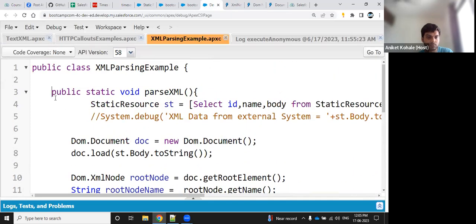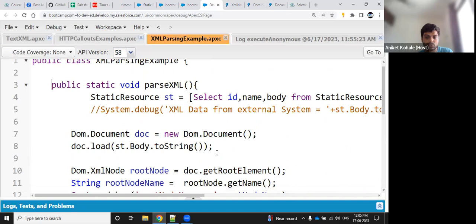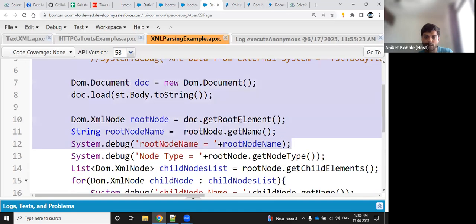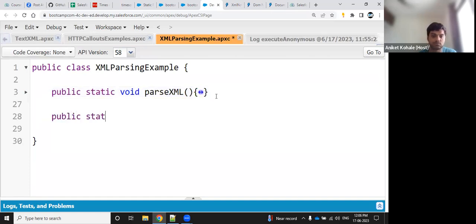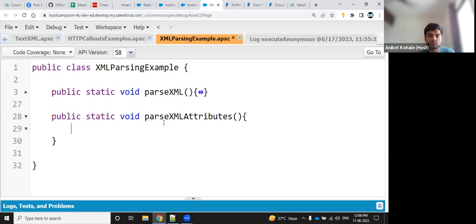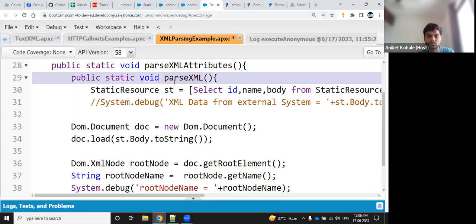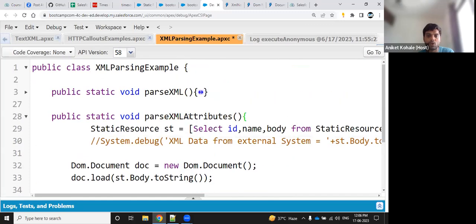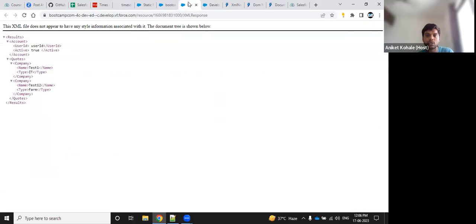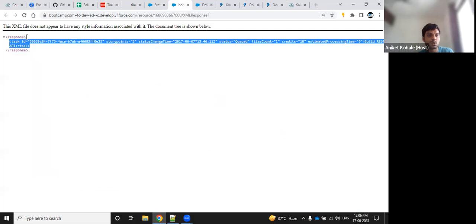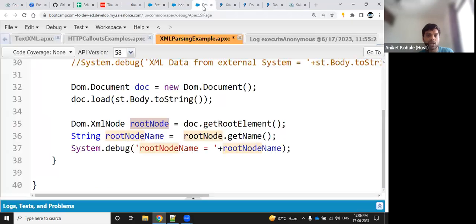Now let me create a different method. I'm just creating a different method, for example, parse XML attributes. Now in this structure, you will get a root node as a response. And inside that, you have to get a child, right?